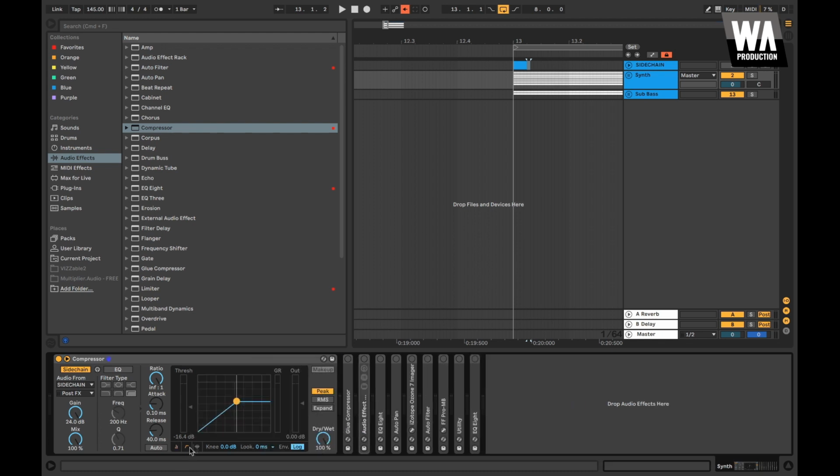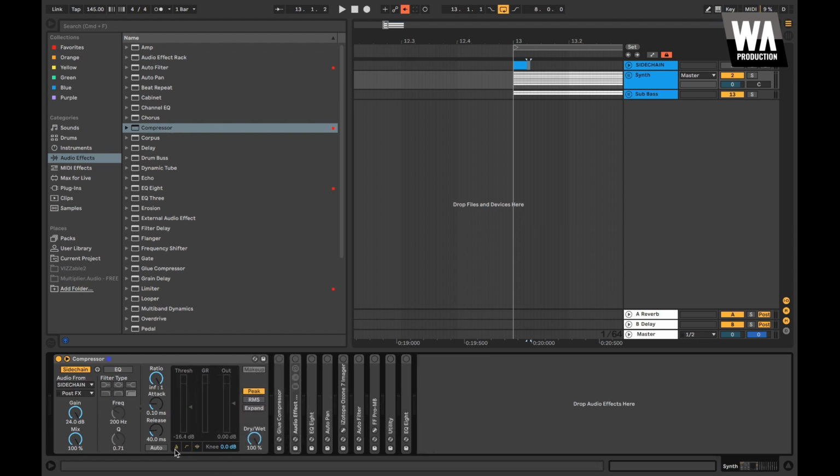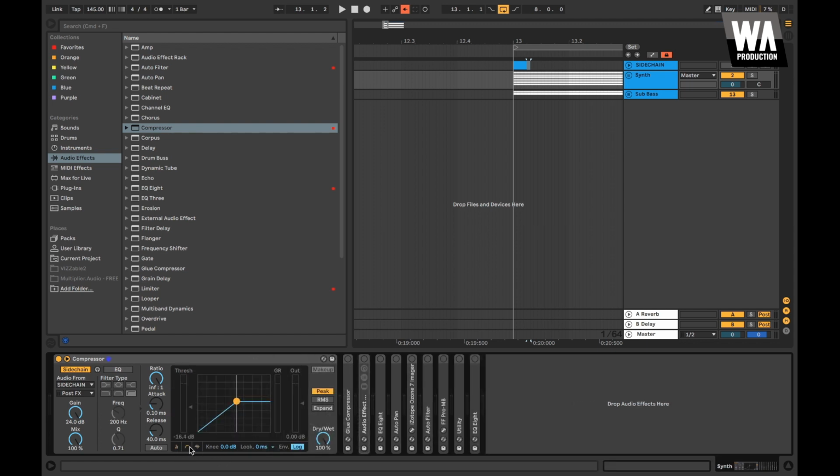Now with mine loaded up, you're probably going to get one that looks like this. I just have mine set to this one. It kind of depends on what your preference is on how you like to look at compression. No matter which one you pick, it's going to be exactly the same, so don't really worry about this. I just like mine at this.